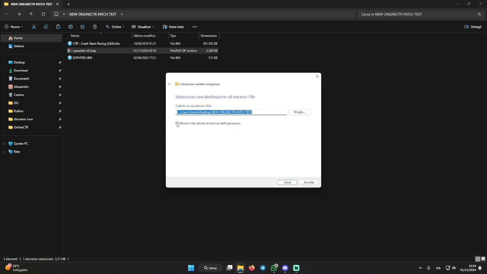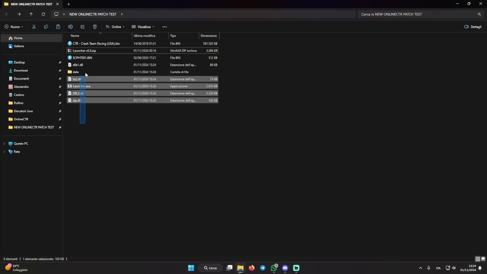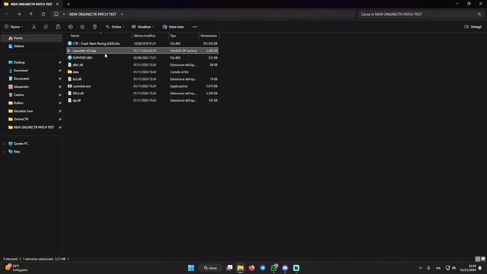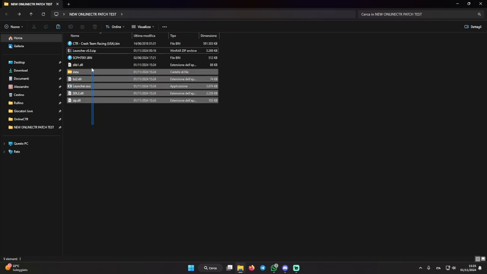And then it asks you if you want to actually see the files that you extracted when the operation is ended. I'm gonna uncheck it because we're gonna see it anyway. And then you go here where it says extract, and there you go. Now all the files that were in the launcher are now here.